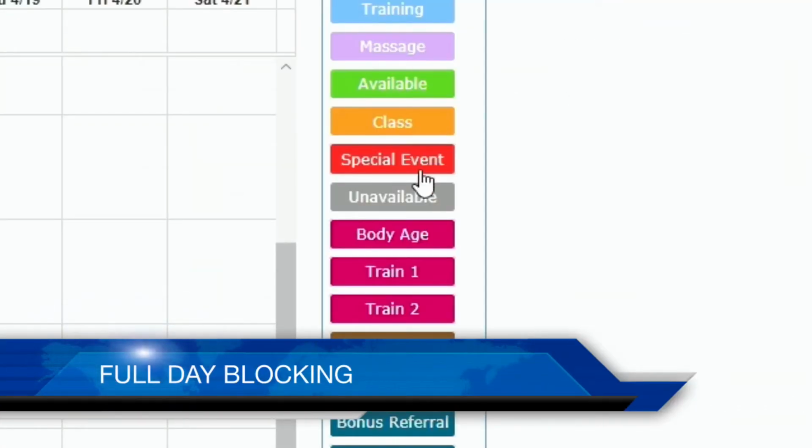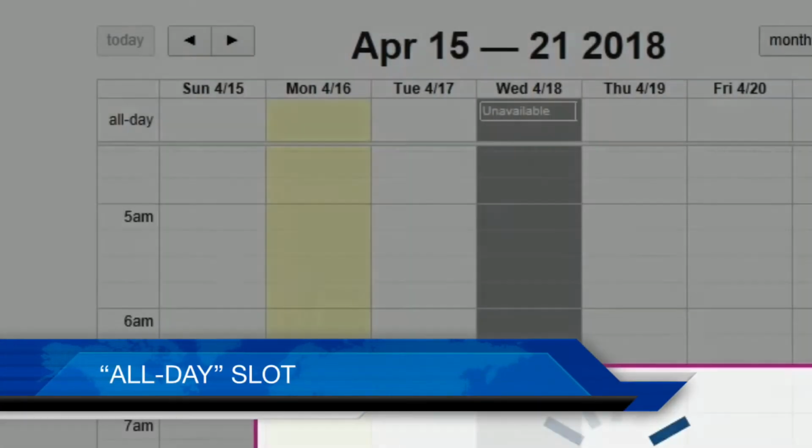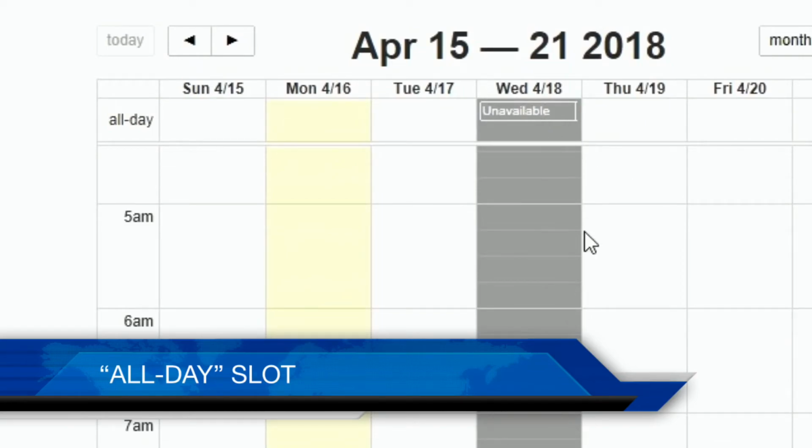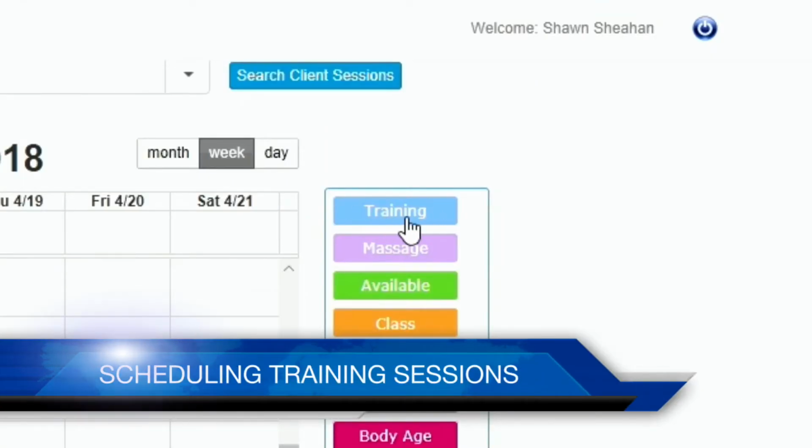One thing you can do with the unavailability time slot that you cannot do with any other slot is block out an entire day. Move the unavailable icon to the all day slot above the calendar. From there, it will completely lock out an entire day. If you want to add a reoccurrence to that, follow the same steps as the available slot. Scheduling a client is the same as the other previous time slots.